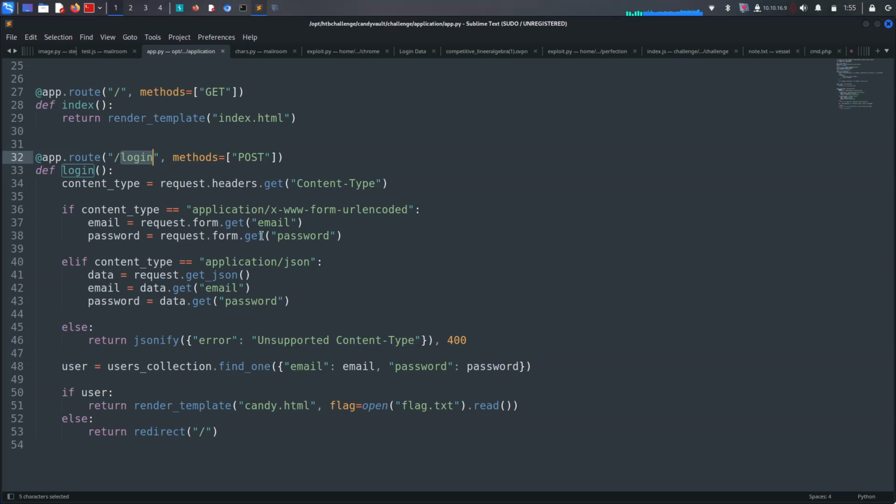You need to know how the login method works on the POST method on the login page. Give it the content type: if it's application/x-www-form-urlencoded, you give it the email and password. Otherwise, the content type will be application/json. Yes, I think we understand this.